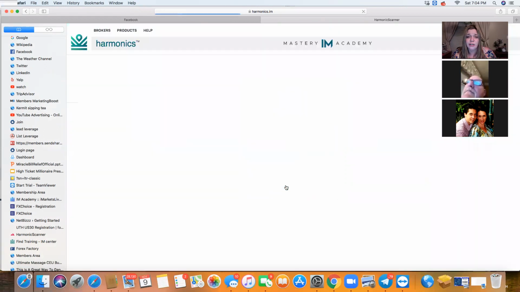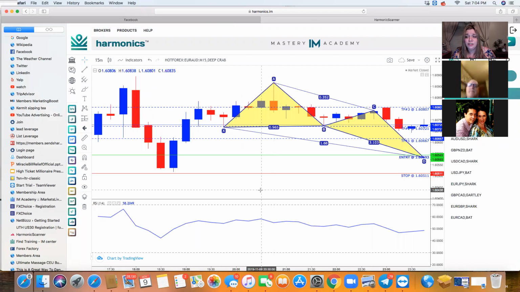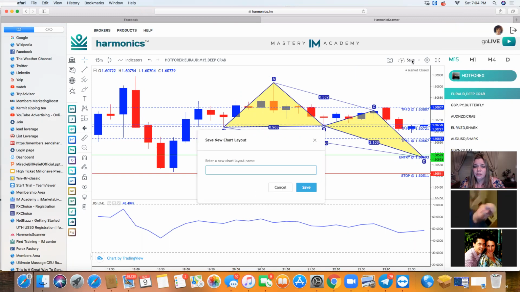Pull up your scanner. And it should look like this. Okay. So the first thing that I want you guys to do is come up here to this little cloud and click save. Right here, up by this little cloud and this save.